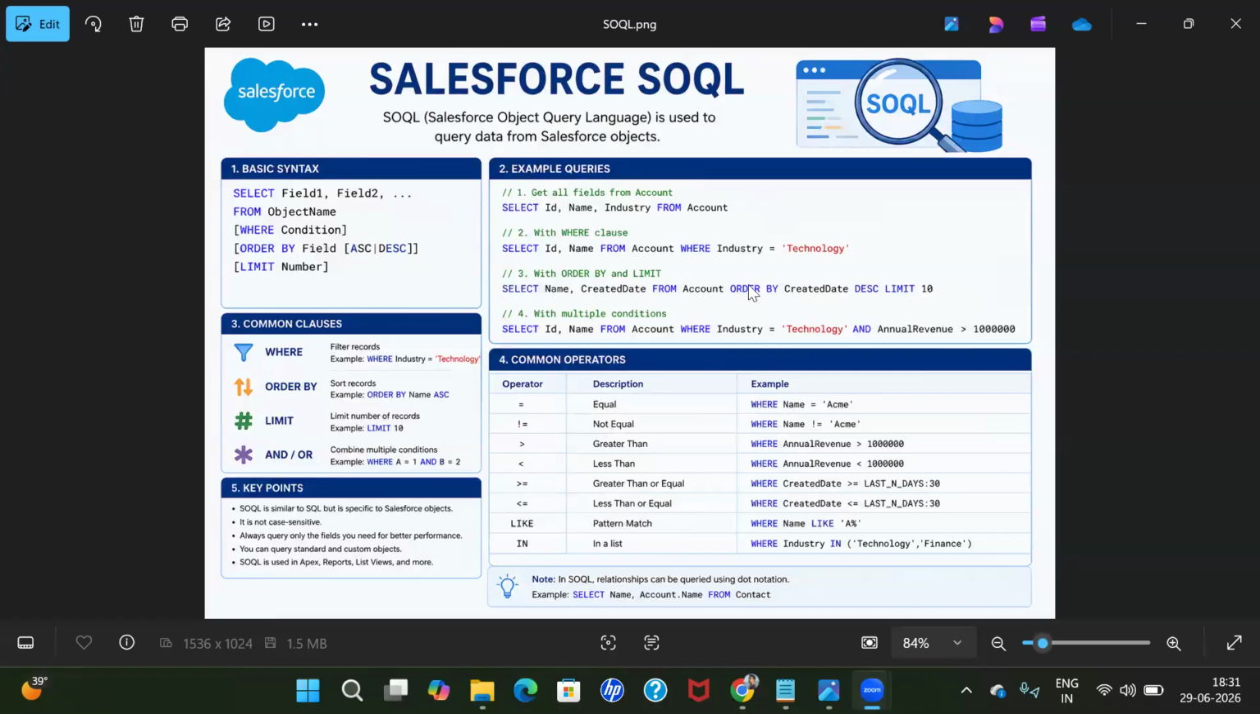Equal to means when we are fetching the data, I want only records with this name. Not equal to means if this name is in the record, then I don't want this record. If you use greater than on annual revenue, it will give only records above 1 lakh annual revenue. If it is more than 1 lakh, that data it will give to us when we are using the greater than and less than operators. Do you know?